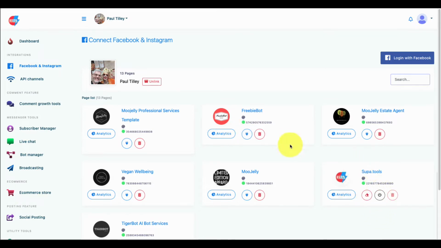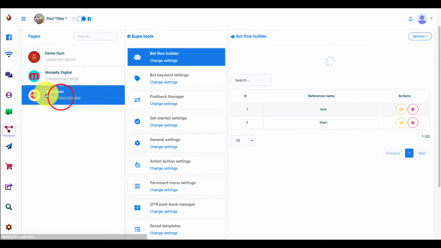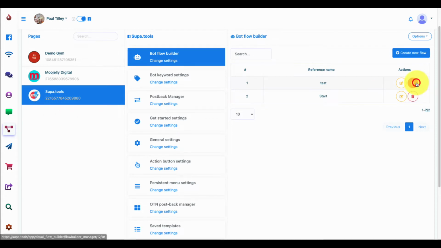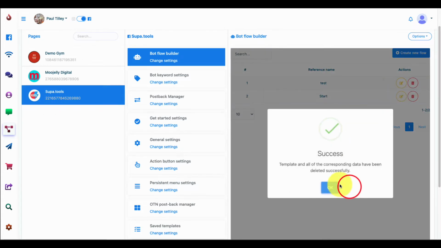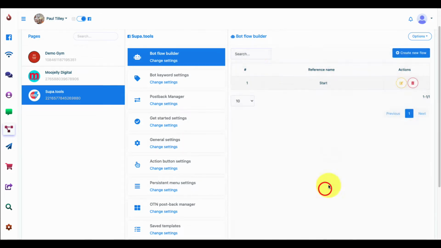Okay, so once you make sure that that's on, what you want to do is go to the bot manager here on the left. Click on bot manager, and you can see my account here. Click on that, and make sure you're in that one. I'm going to just get rid of these because these are just me playing around. Just try and keep everything nice and clean.